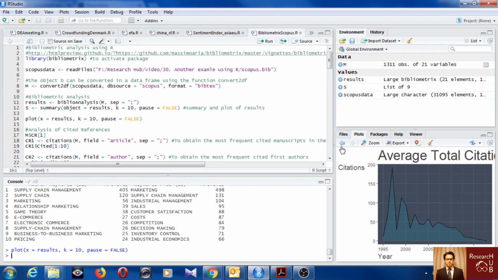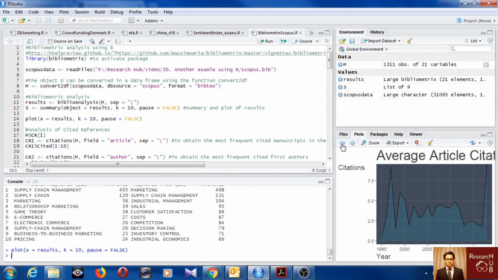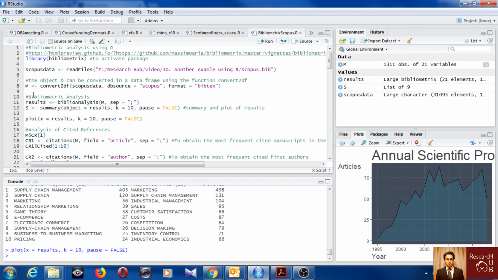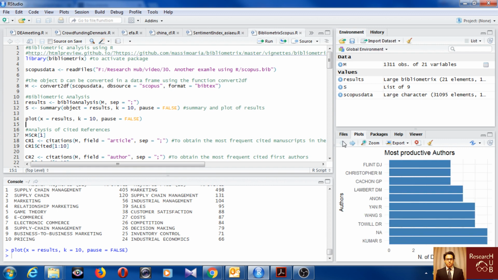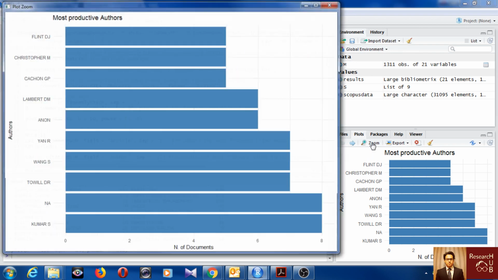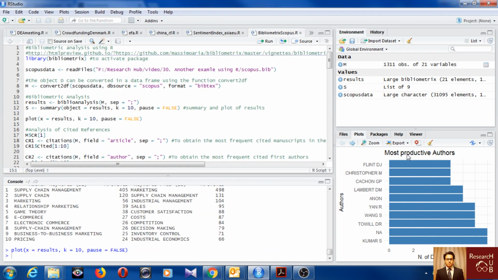So here I get the plots. This is one plot. Then if I go back, I get another plot: average article citation. Then another: annual scientific production. So all the results we got here are now plotted using this command. Most productive countries, most productive authors, this is what you actually get. If you want to make any of them larger, you just click zoom, and if you want to export them, just go here and export as image or PDF.